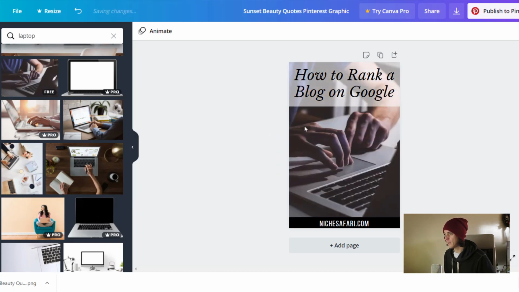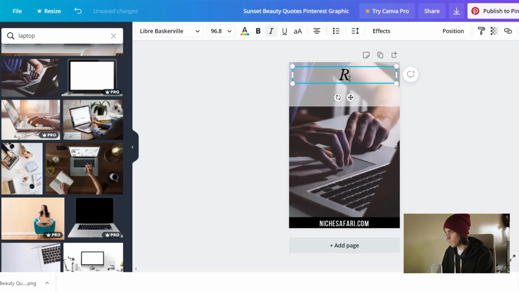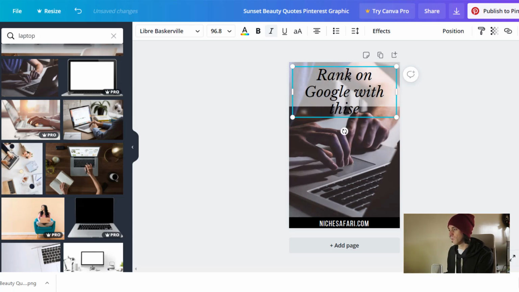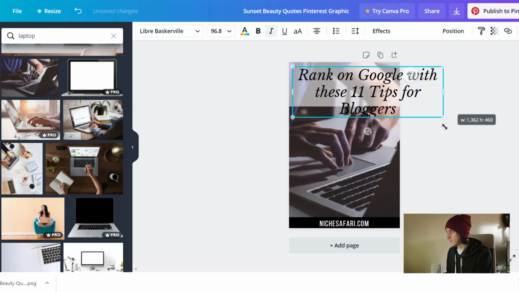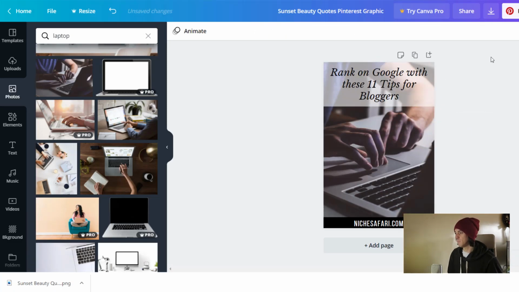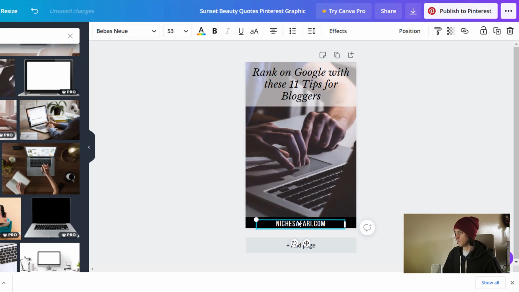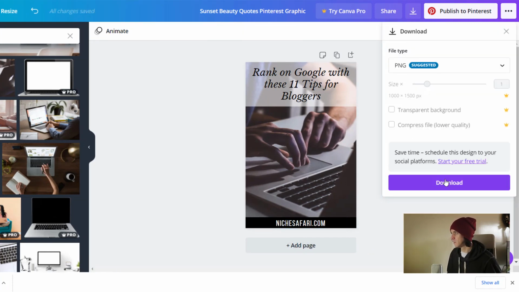There's a guy typing, and for fresh pins, it can't be the exact same keyword. Maybe it can be "rank on Google with these 11 tips." I'll just do "rank on Google with these 11 tips for bloggers." That'll do me. It's a fresh picture, a fresh keyword, a fresh phrase.